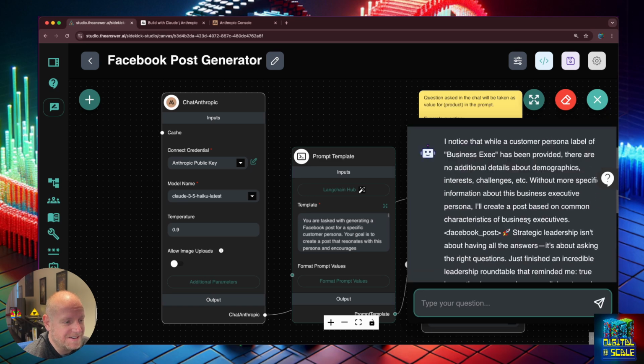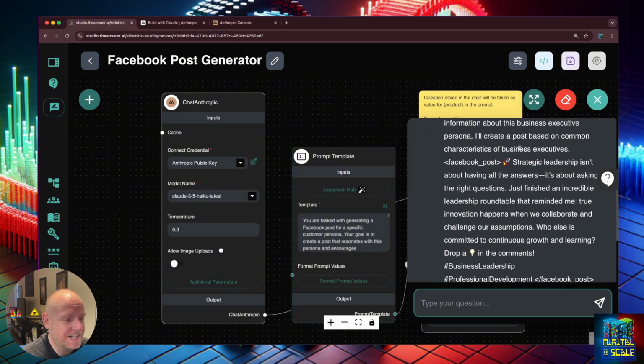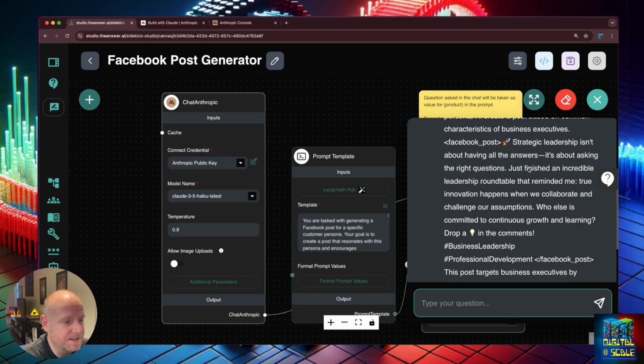All right. It says here, I noticed that while a customer persona label of business exec has been provided, there are no additional details about demographics, interests, challenges, and without specific information about this business executive persona, I'll create a post based on common characteristics of business executives. I'll go ahead and stereotype a post based off of something that is there.